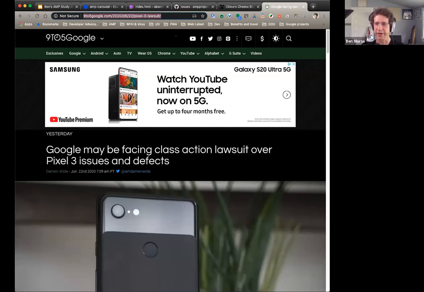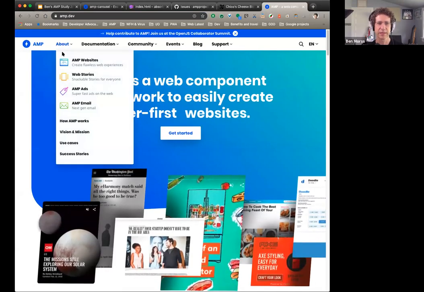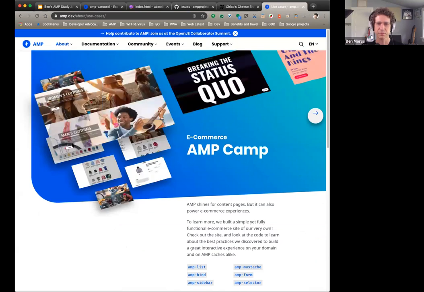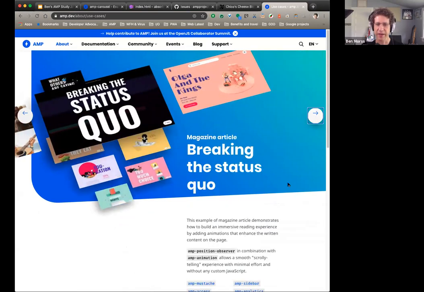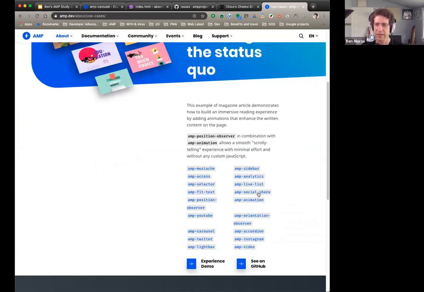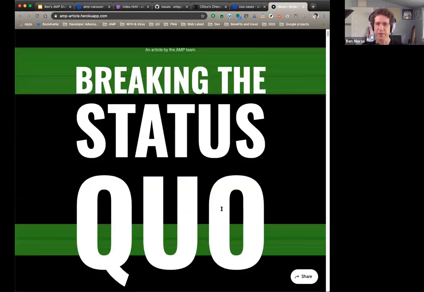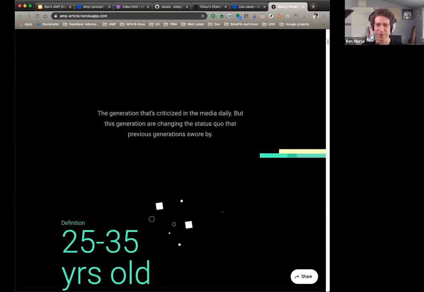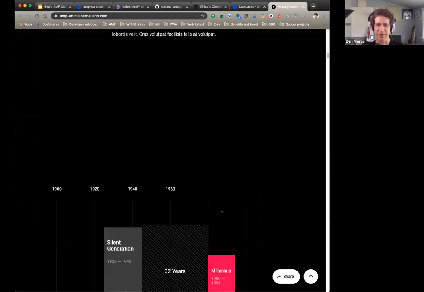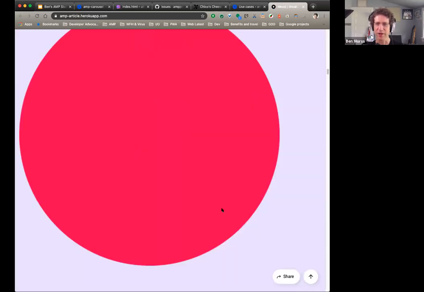If I go to amp.dev over here, I can see a couple of articles that people have made that have nice animations. Let's see, use cases. This is a demo e-commerce site that I made with some friends. But this over here has nice examples of animations. It uses amp position observer and amp animation, which uses position observers to do some nice things as you scroll down the page, animations trigger. Let's look at this over here. So as I scroll down this page here, I don't know how it looks over Zoom, but all kinds of cool things happen to the page. Graphs appear and things get bigger and smaller and so on and so forth.